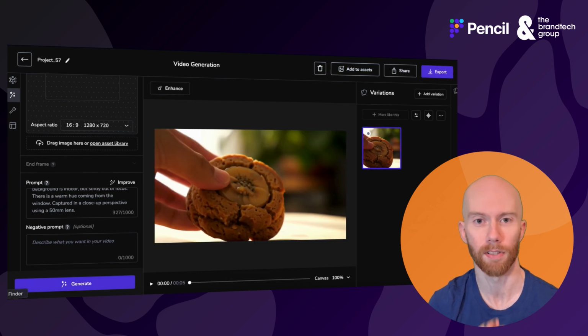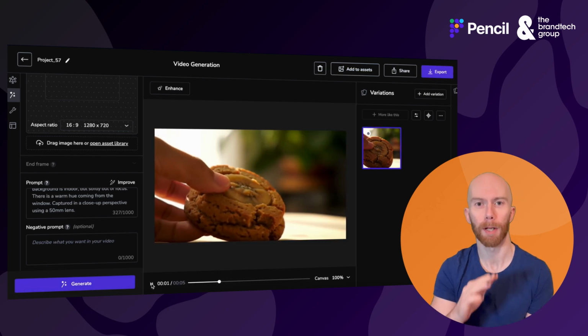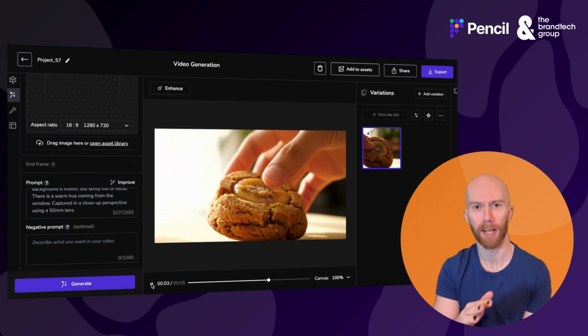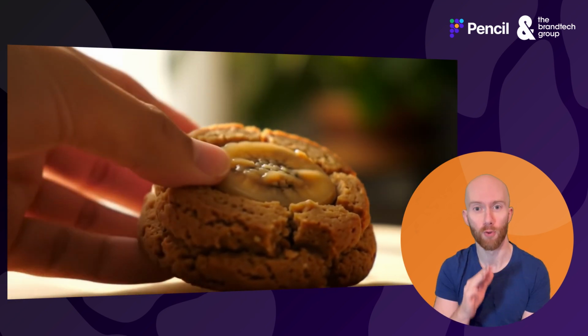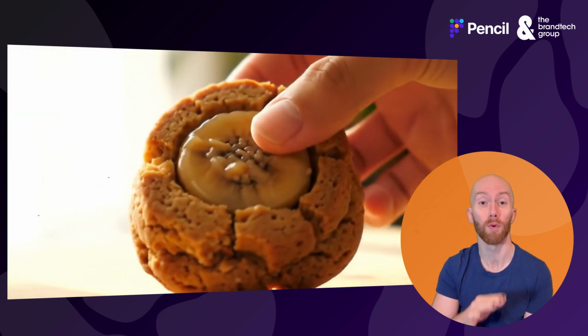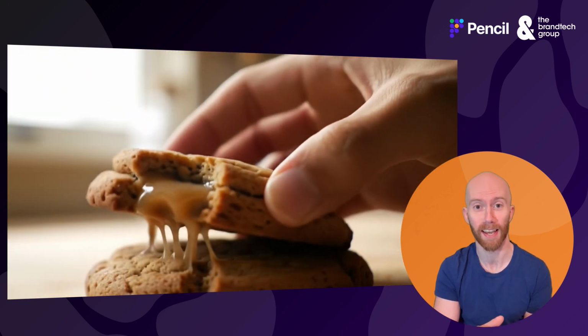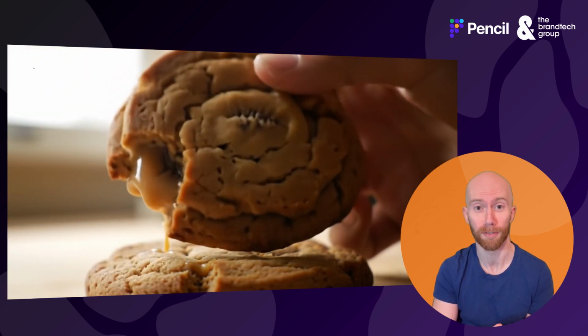We're going to let Pencil do its thing. Once again, I'm going to put a couple of different results up on screen, and of course, different models will generate different results, but I'm really happy with the way this has come out. So if you wanted to skip the image step altogether, here is a really lovely option.